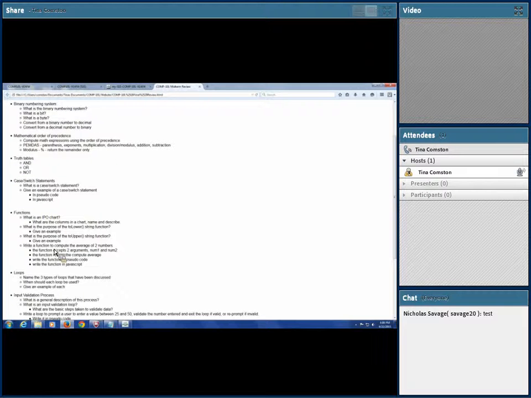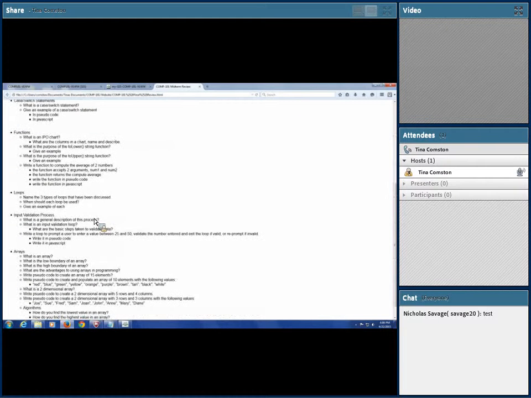Functions, these were introduced recently, and a function is very similar to a module, right? The key difference between the two is that a function returns a value and a module does not.